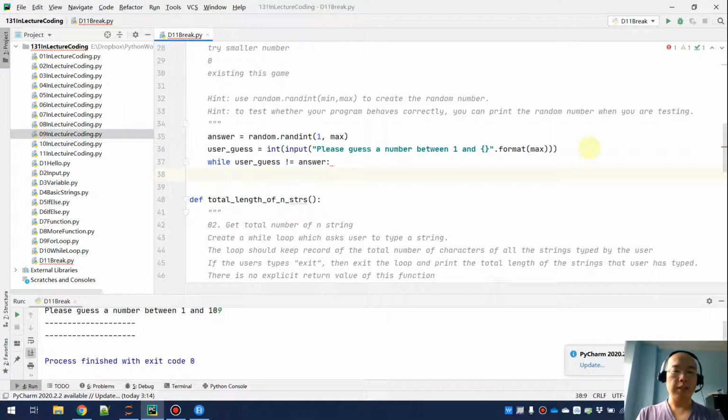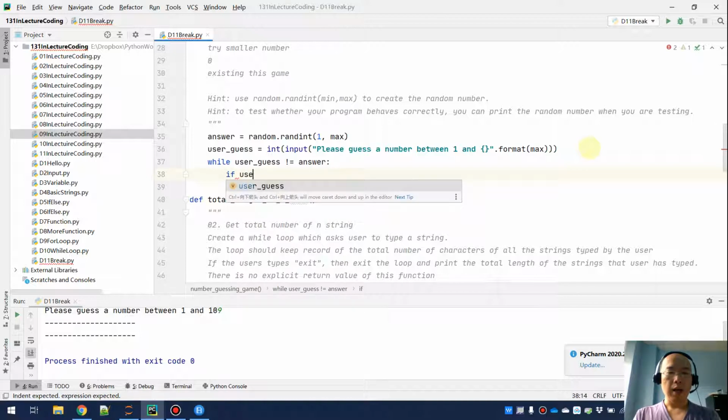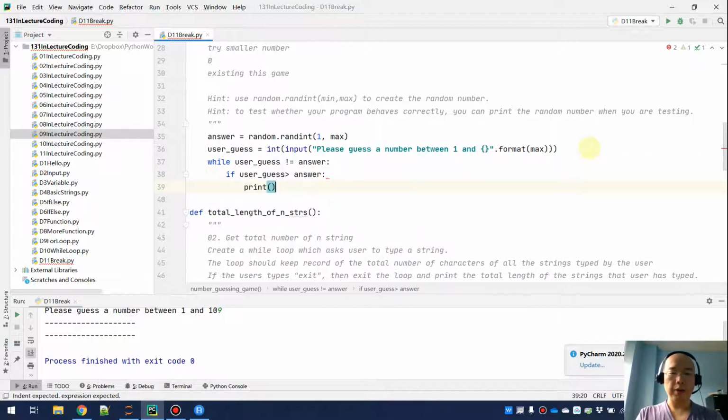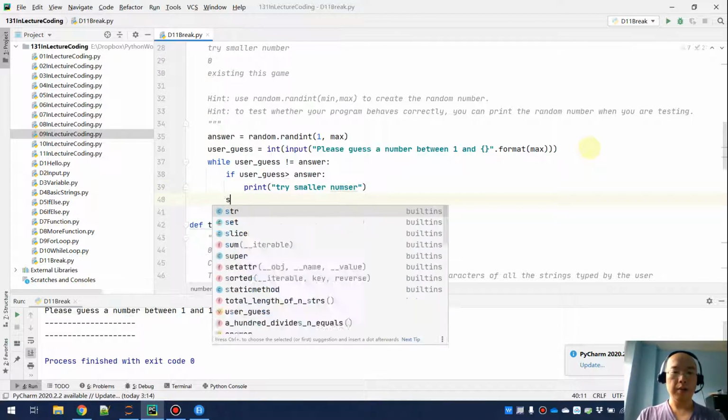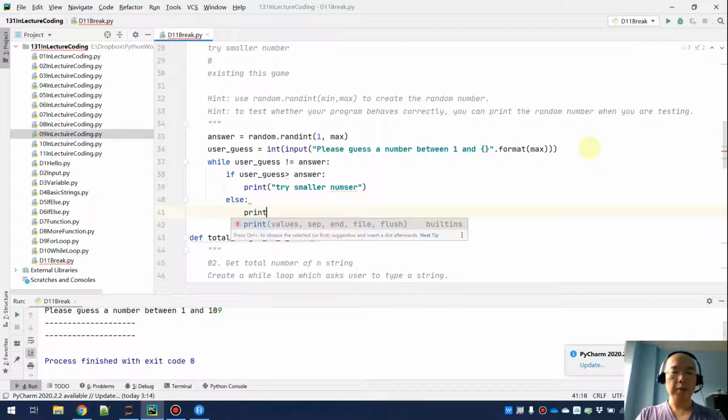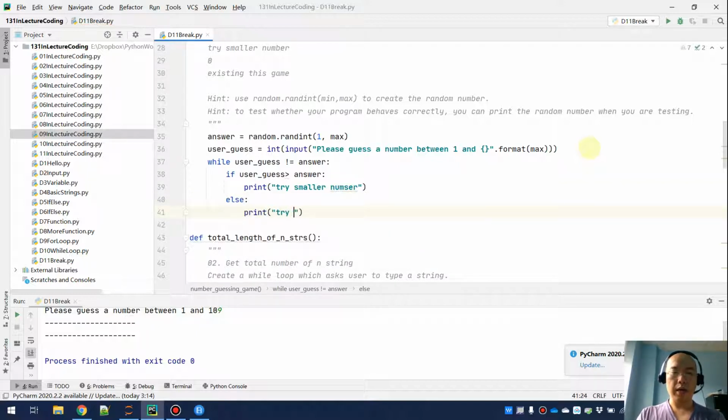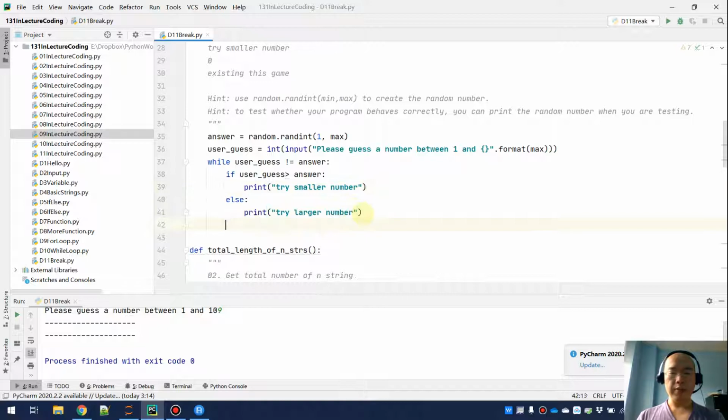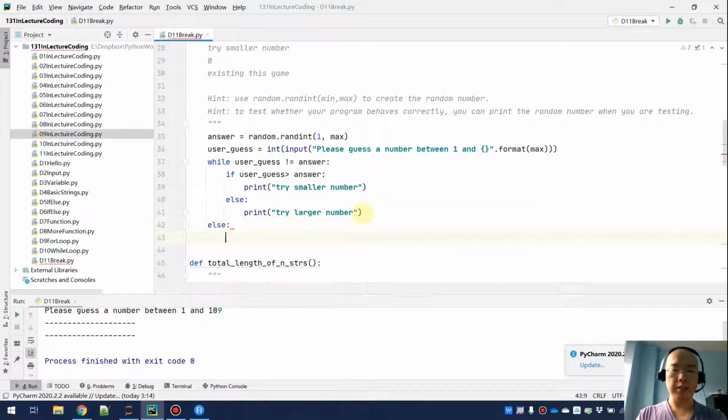So I want to check the condition. If the user's guess is greater than the answer, then I'm going to print try smaller number, and otherwise I'm gonna print try larger number. Oops, I spelled that wrong. And eventually, if the user finishes this iteration, this means the user guesses the number correctly.